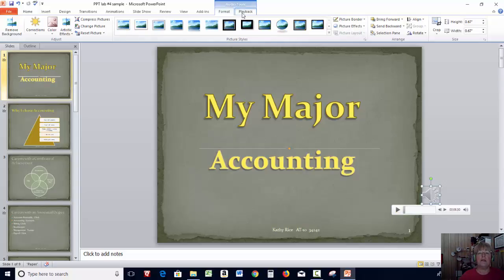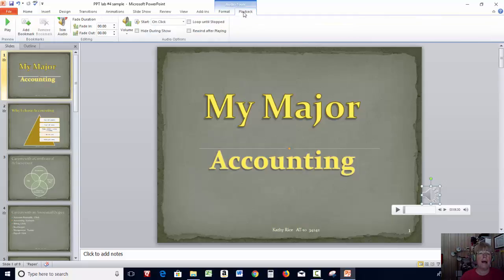So you can do several things to it. In the tools, you've got an audio tools tab now, and in the format you can do all kinds of things to change the picture of the speaker. But under the playback, you can do things like your volume. I can lower the volume. So let's see how that sounds. Does that sound any better? That's still probably, when we start singing, it's rather confusing. So that's probably a real bad example.